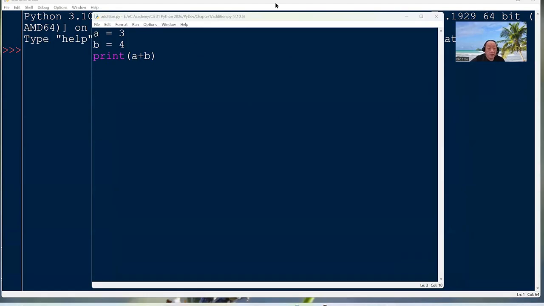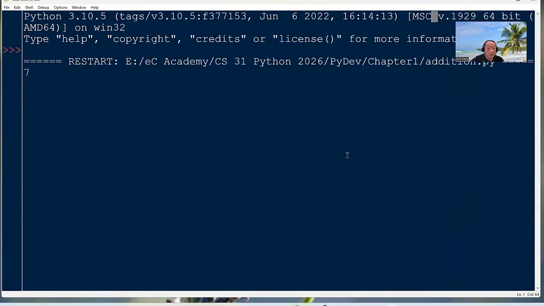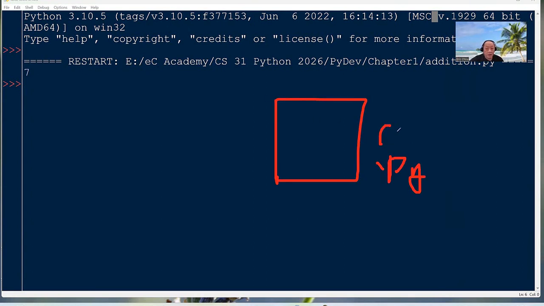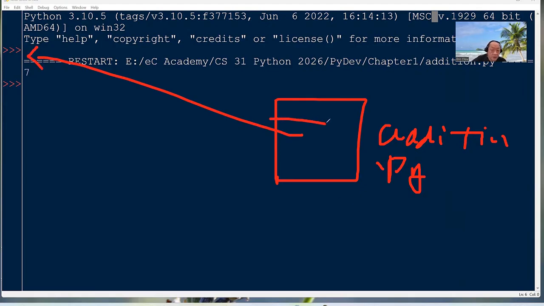After I save, here you do have a run. Then you click on run and then run module, run. You got 7. So the difference is this one you write the whole thing into one file. That's called addition.py. And you send this file to the Python interpreter, it will be interpreted line by line. Just like a program, but we call it scripting.